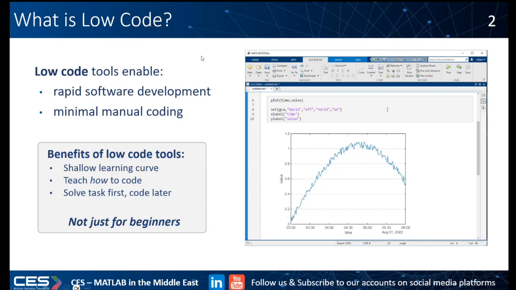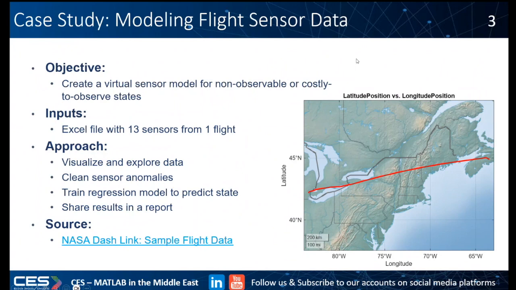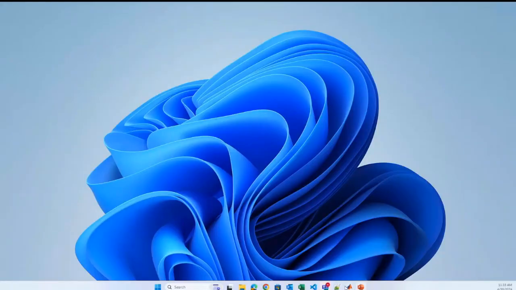So this is the example that we're going to show in the demo. We're going to be modeling flight sensor data. We have an Excel file with data from 13 sensors from one flight, one aircraft, from Halifax in Canada to Detroit. And we're going to visualize, process, and then build our machine learning model based on the data that we have. So let's move to MATLAB.